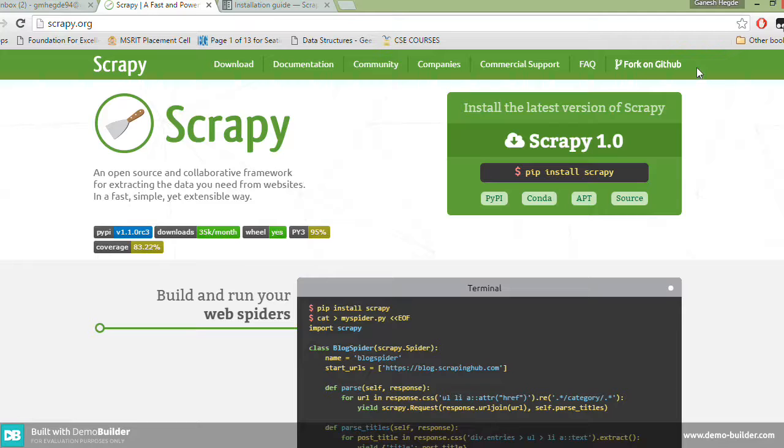Like the web indexing or internet indexing refers to the various methods for indexing the contents of the website or of the internet as a whole. Okay, it's a Scrapy website like scrapy.org. You can go, and it's an open source collaborative framework for extracting the data you need from the website in a fast and simple yet extensible way. This is a website. It's open source, built on Python.